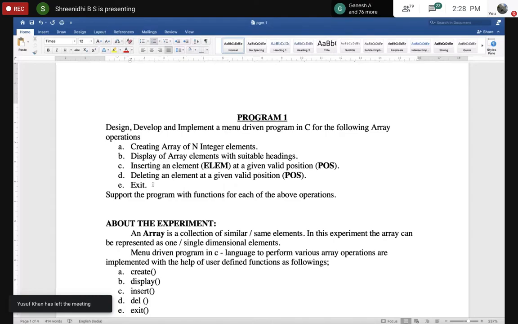So here I need to create a menu using 5 options. First option will be creating an array, second will be to display the array, third will be to insert the array elements in a valid position, and fourth one will be deletion of array elements at a valid position. Other than that, if you type any other option, it should give me exit.